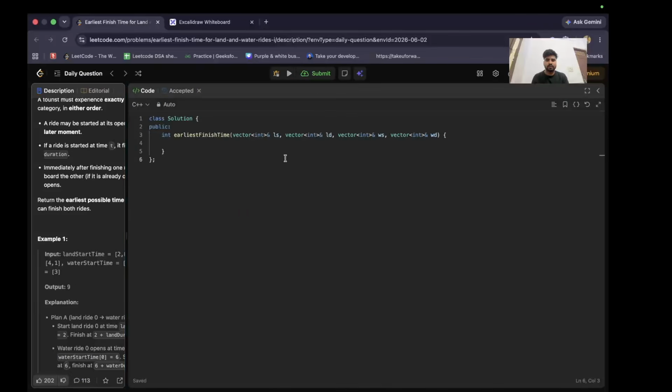So we are given land start time, land duration, and water start time and water duration. First we initialize int answer, and we can initialize it to the int max value, because we have to minimize this answer variable. And now we take two loops to check all the possible combinations of water rides and land rides.